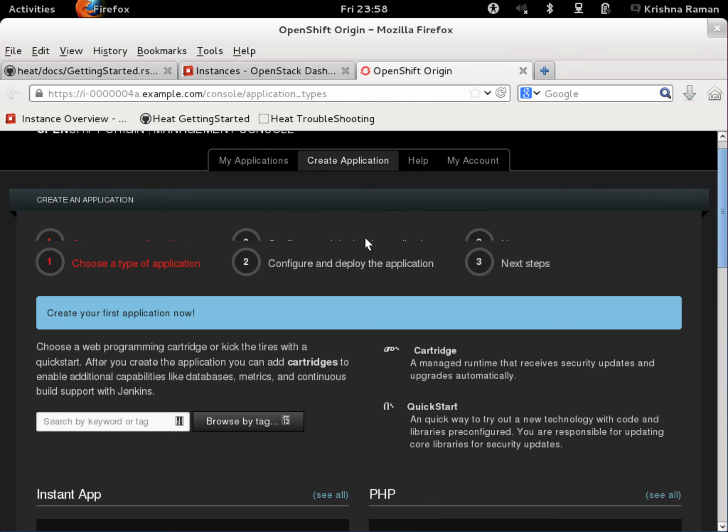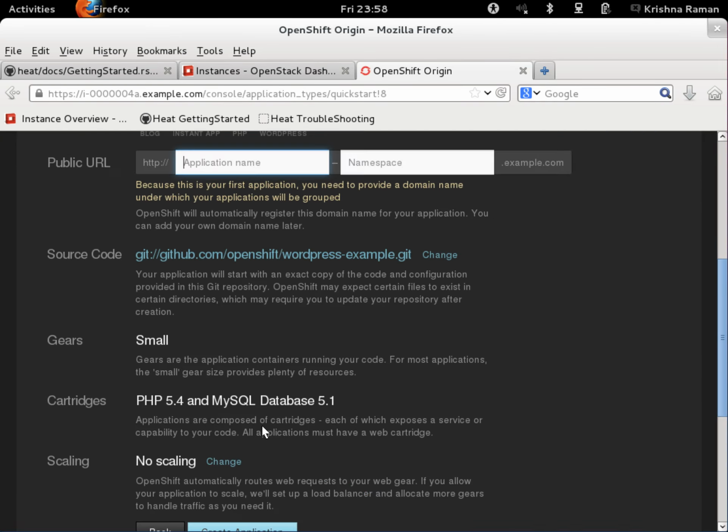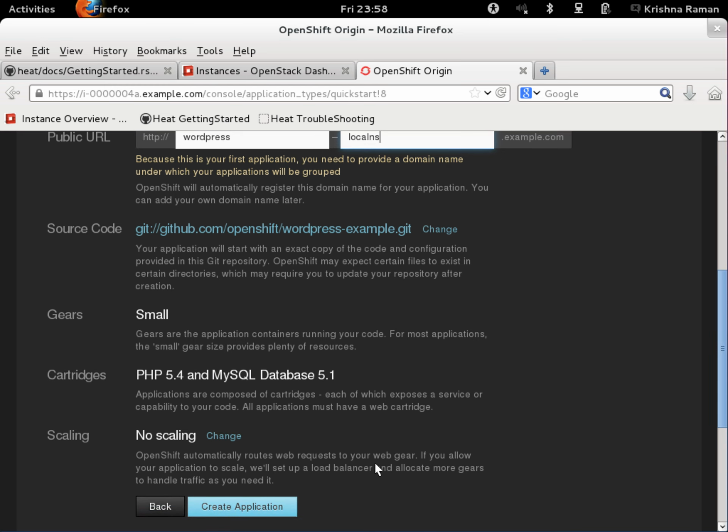Let's use OpenShift to create a simple WordPress application. I'll choose an application name of WordPress, and my namespace is just local ns. The WordPress application will create a PHP 5.4 application with a MySQL database embedded in it.